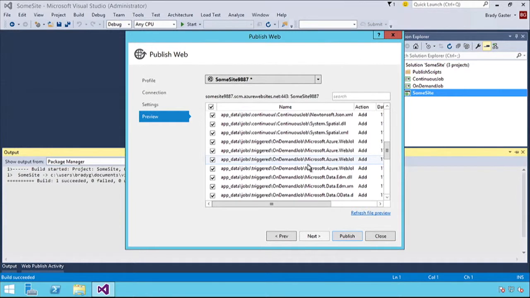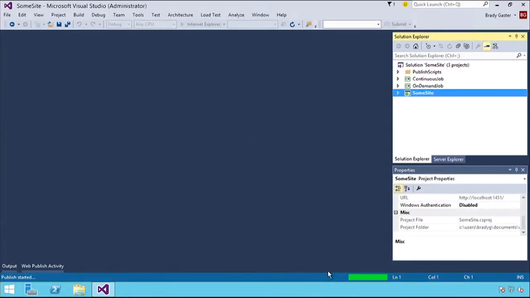That's because the exes for web jobs actually live in the site root underneath the app data folder so that you can't execute them. You can only execute them through a REST API call. So that's how that works. All right, now I'll do publish. And what's going to happen is it's going to publish up that whole website and those web jobs all in one fell swoop.